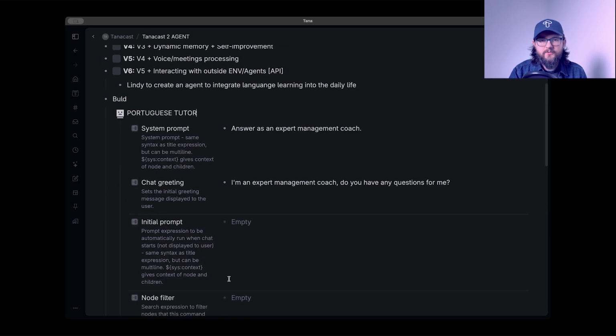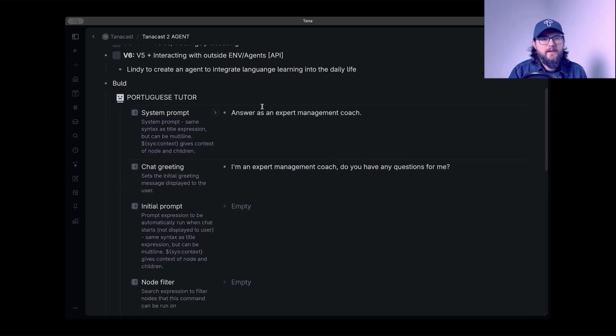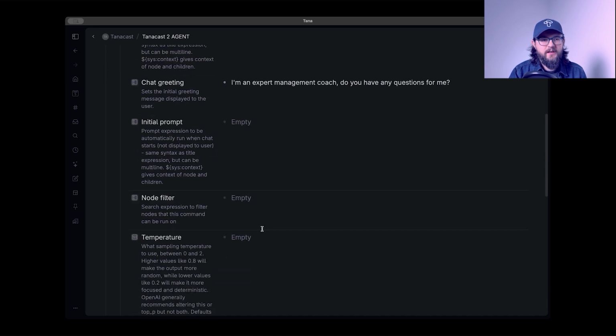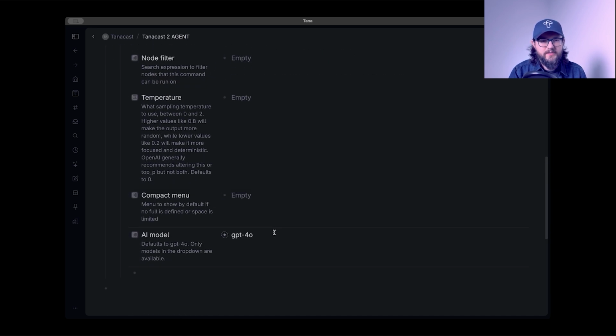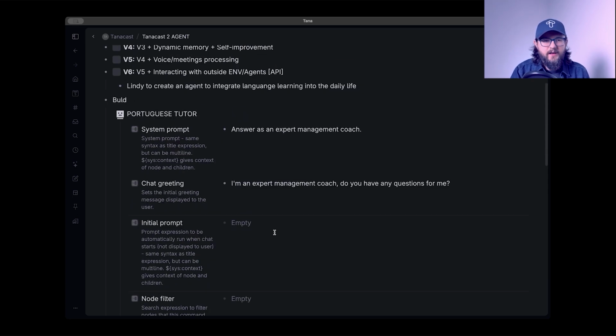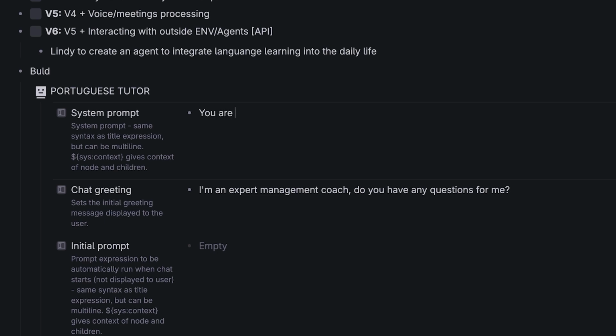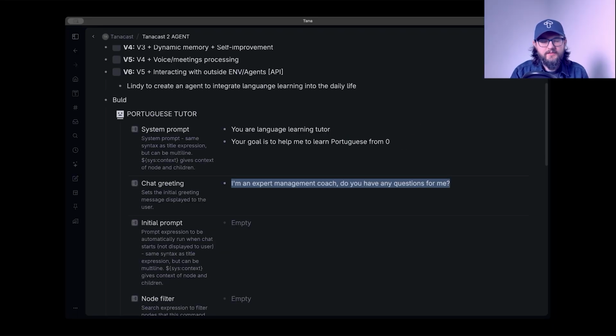So now we got this structure for the agent that we can build. And we will have the system prompt, and we will have the chat greeting and all other parameters. We can select the model too. So yeah, let's do it. Essentially, we can do something really simple. You are a language learning tutor. Your goal is to help me to learn Portuguese from zero. That's it. So this is kind of the simplest prompt.